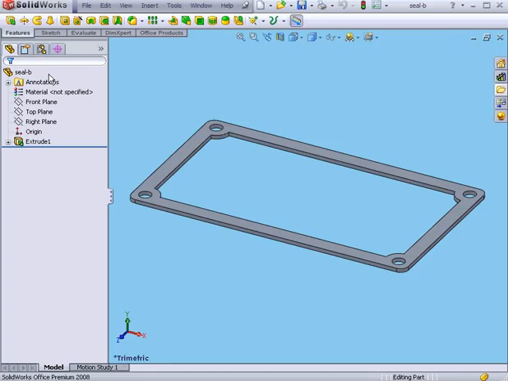This enables us to use this part in different assemblies, for example. And this concludes our tutorial on creating and using an empty part.